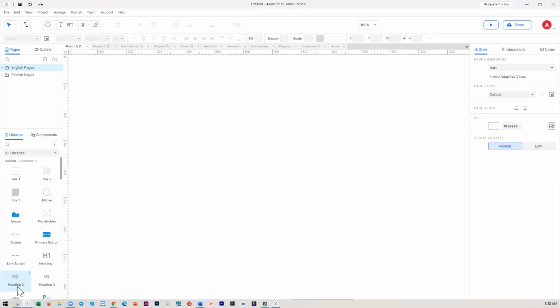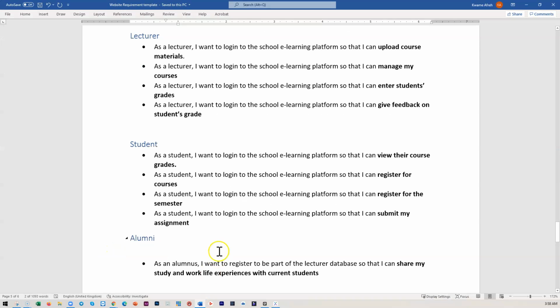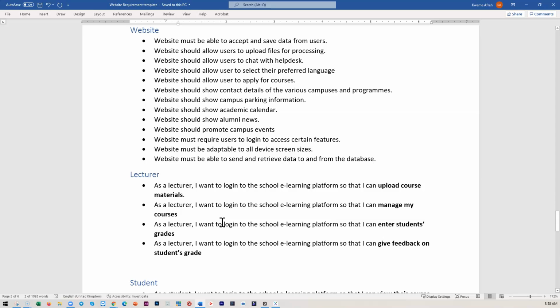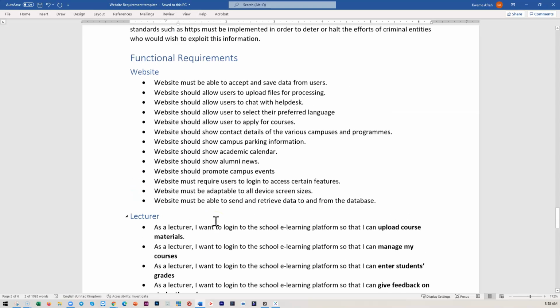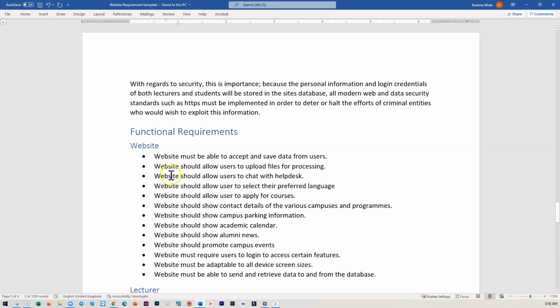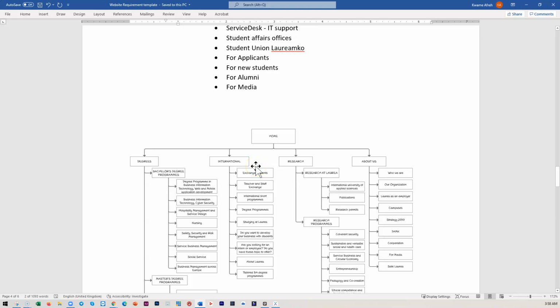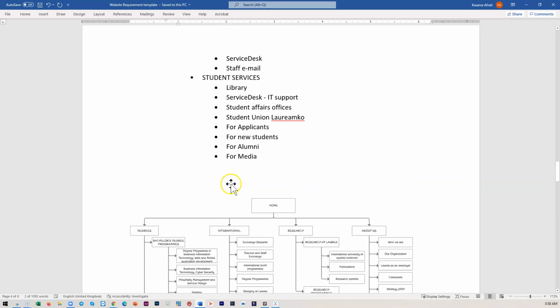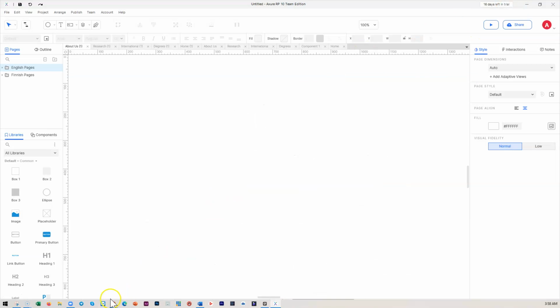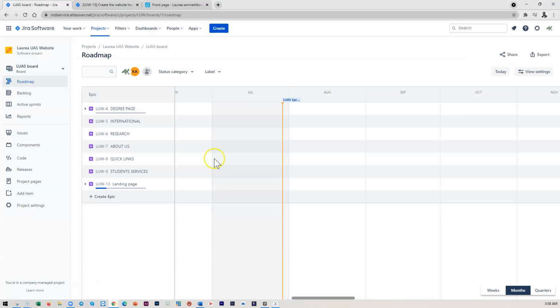As explained in previous videos, we will be prototyping Laurea's website, the front page to be specific. In the previous videos, we've already talked about requirements. We have stated most of the user stories that we might need. We've also defined some of the functionalities. Then we went ahead to do wireframing, and of course the sitemap here, as you can see. Aside from this, we went ahead to Jira, and we also placed most of the stories there.